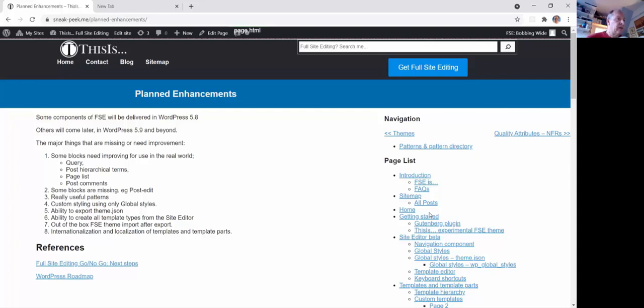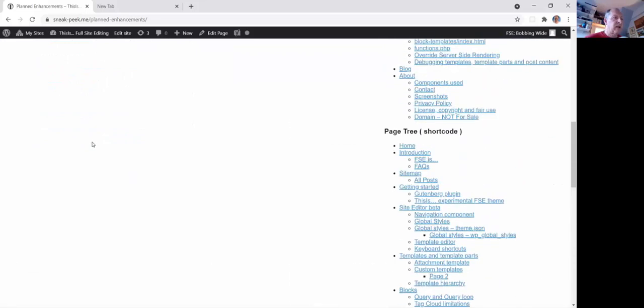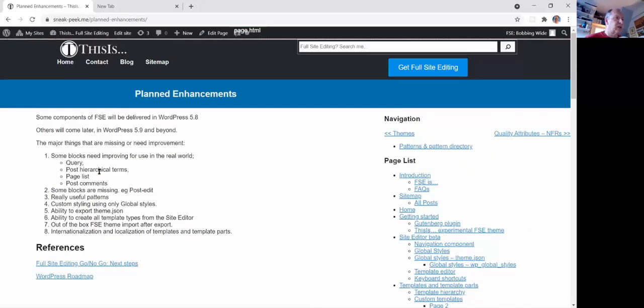What will come later in WordPress 5.9 is more of the above, and some of the blocks which we thought are missing. For example, I thought that the ability to edit the post you're currently looking at should be a block. And as you can see, I don't have an edit button inside the content here because I'm on a page, but if I was in a post, then I probably would find one of those.